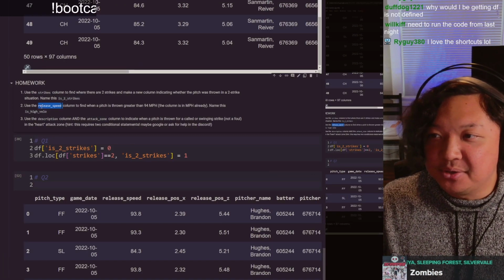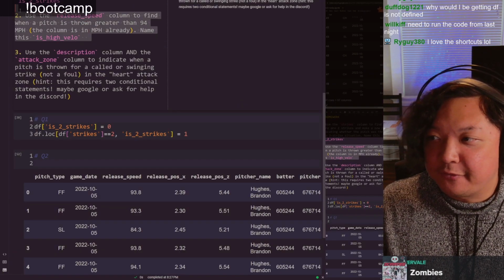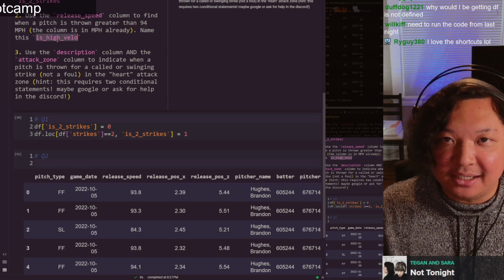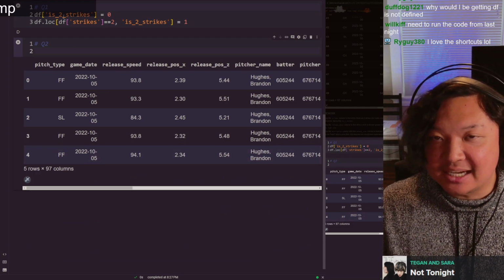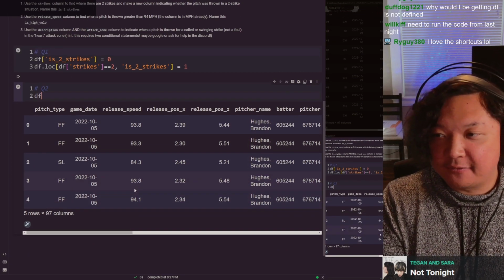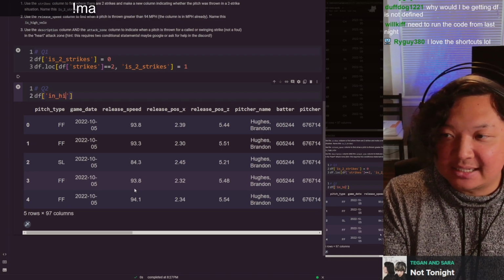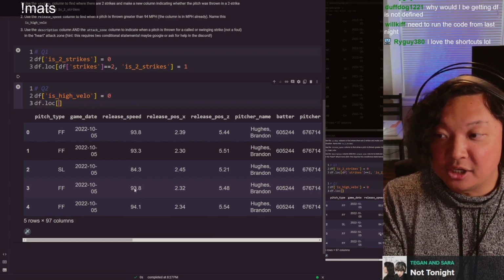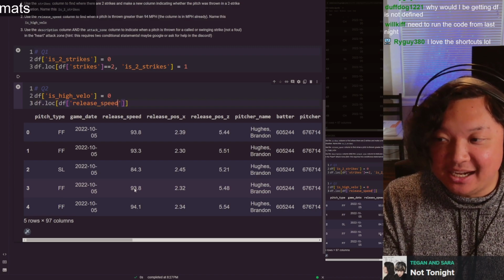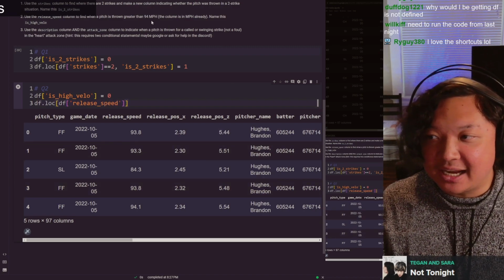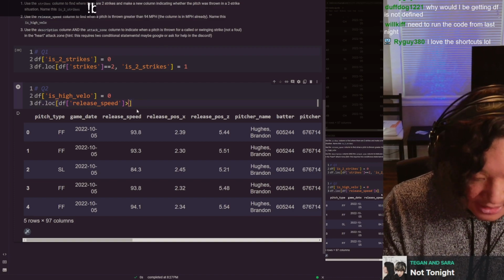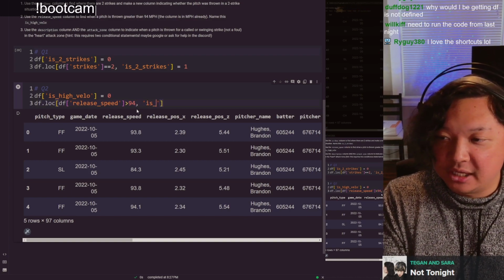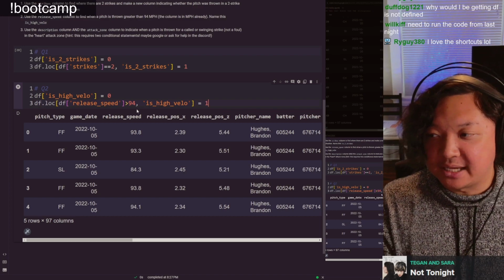All right, question number 2. Use the release speed column to find when a pitch is thrown greater than 94 miles an hour, and name this is high velo. Okay. So using the same logic here, we're just going to first initialize that column, is high velo. And then we're going to use loc again, and then we'll use release speed. And then this says greater than 94. So we'll use that greater than sign, the number 94. And then we'll get into that column is high velo, and we'll tag that with a 1.